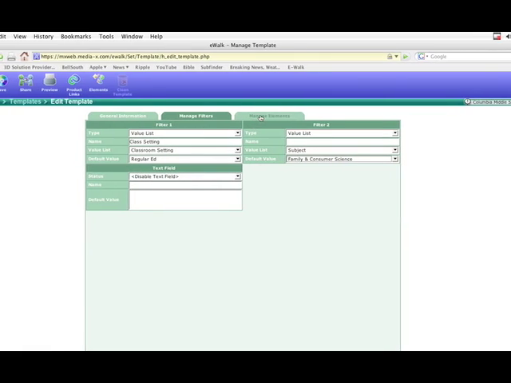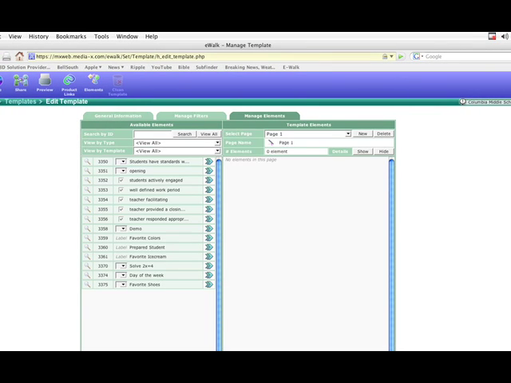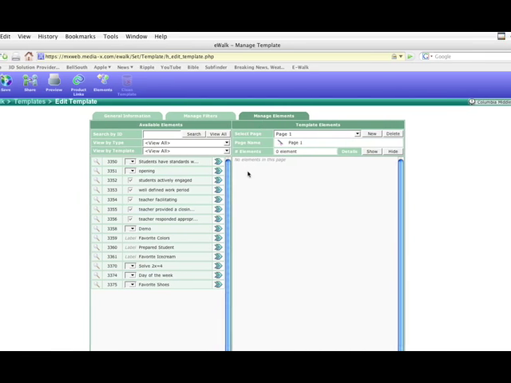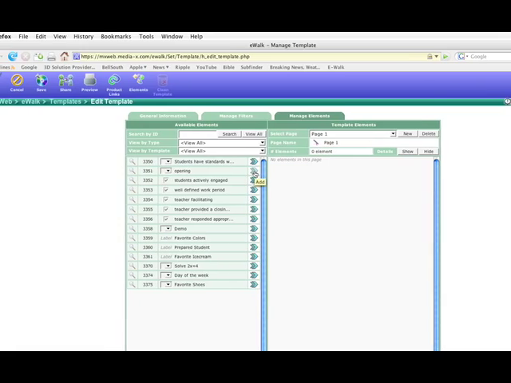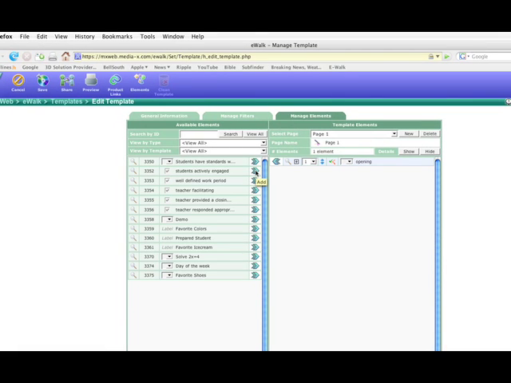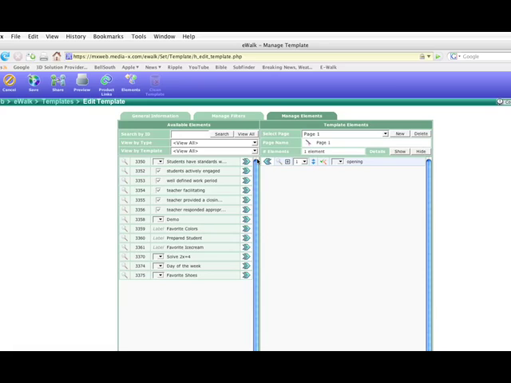Now let's move to the next tab, Manage Elements. In the Manage Elements section, what you're going to do is select from pre-existing elements to add to your walkthrough or to your template. I'm going to first start with the opening. It's very important to choose how you go about building your template. You want to make sure to think about the order in which everything is listed.